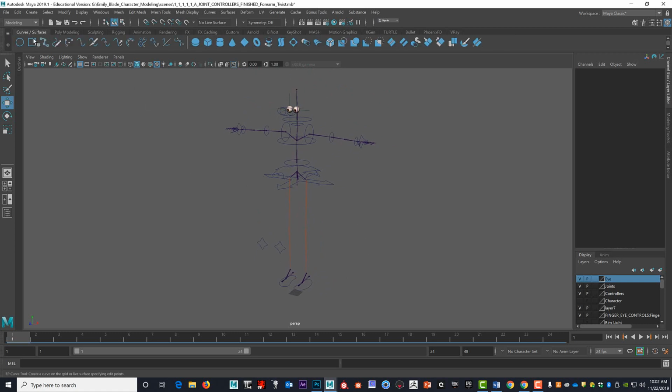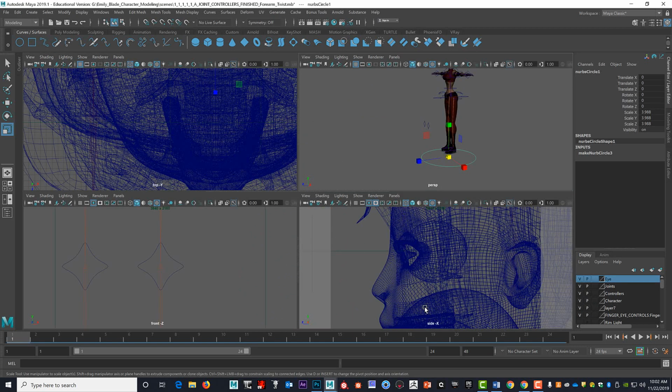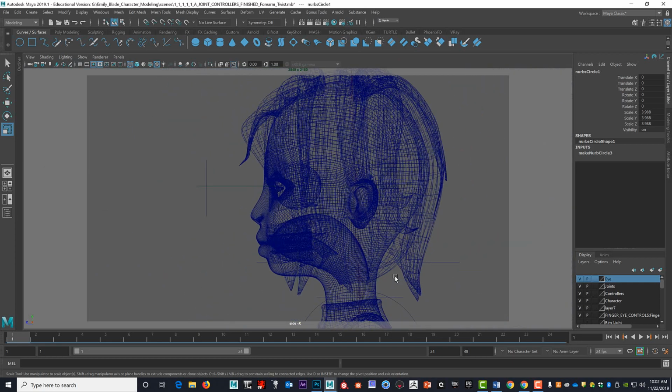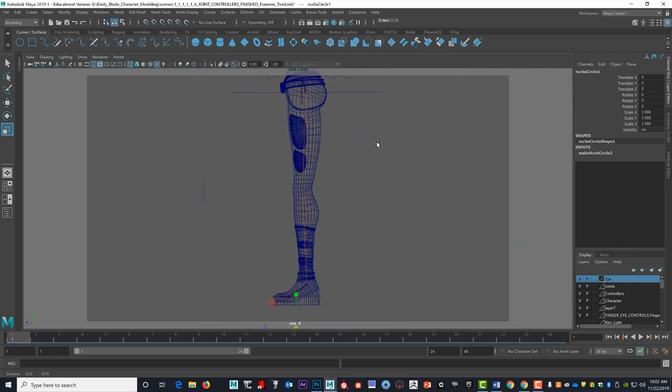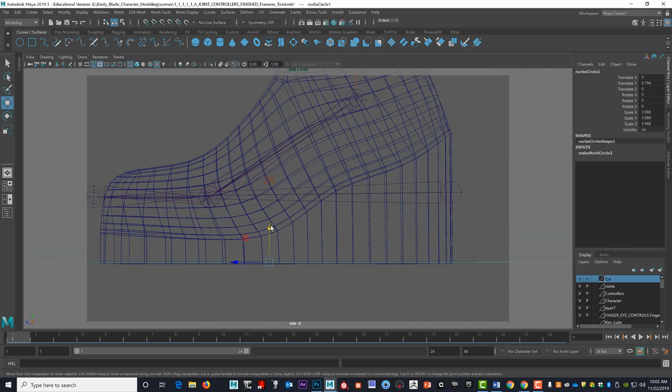What we're going to do is click on Curves and Surfaces, create a curve circle, expand that, make it a little bit bigger, scale it up, and place it right at the bottom of the feet. So I'm going to turn on the character, go to the side view, and move that up right down to the bottom of the feet.